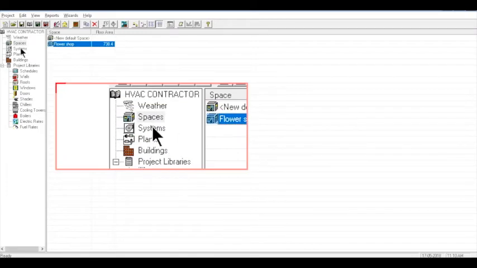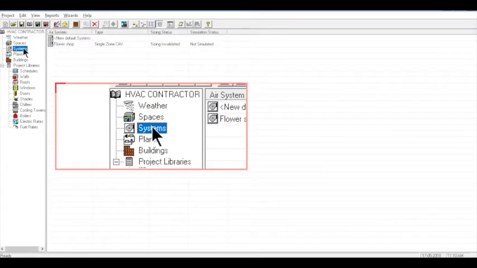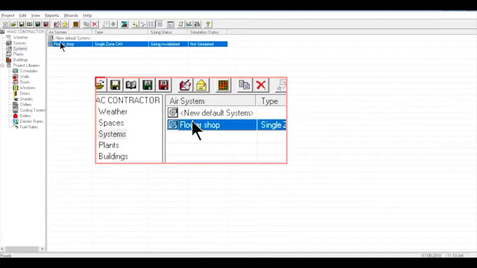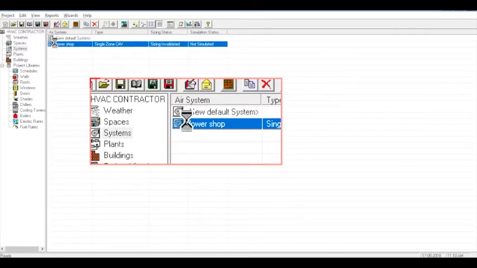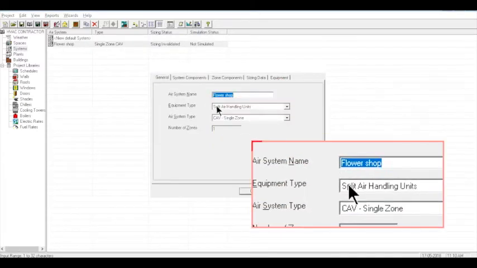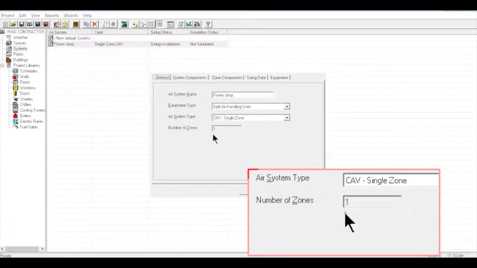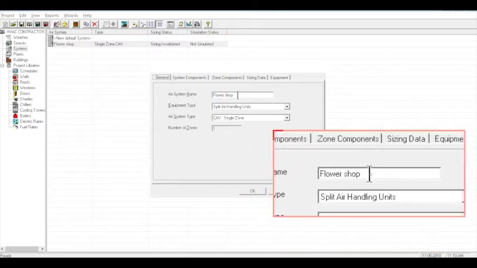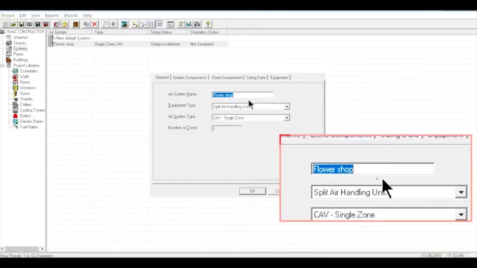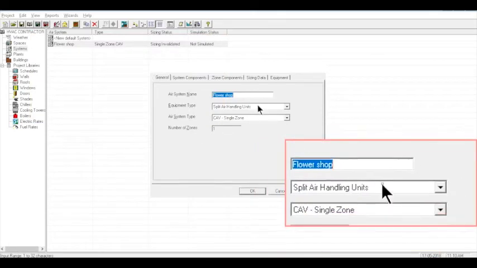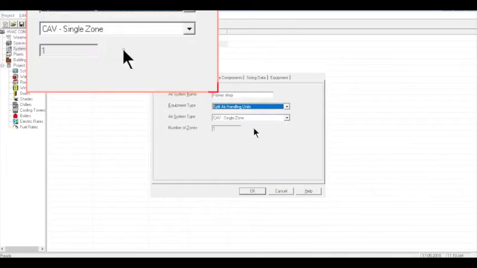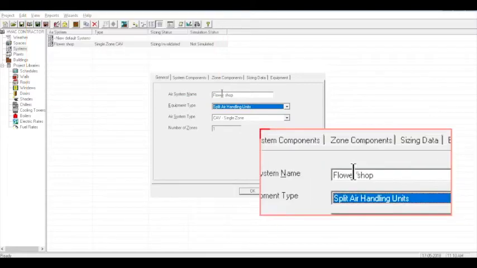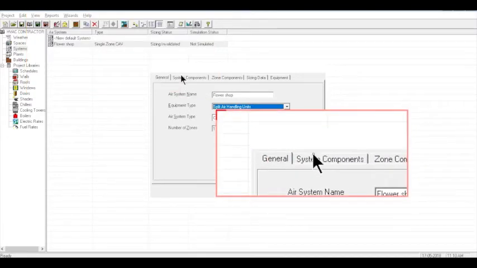The next thing is that we need to go to system. Here we need to make it. Here you can duplicate also. So I will go to the system first, I will show you. We need to go to general. I mention the name, you need to mention the name over there, and which kind of AC it is. Split air handling unit I am mentioning, normal split unit.